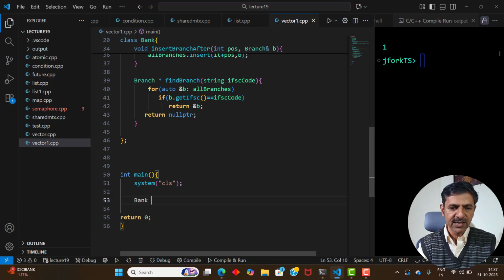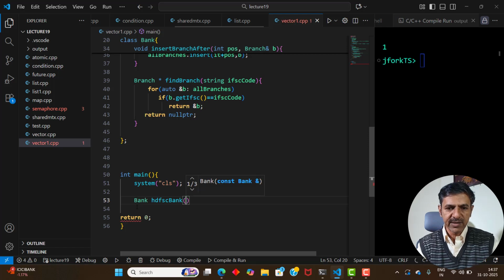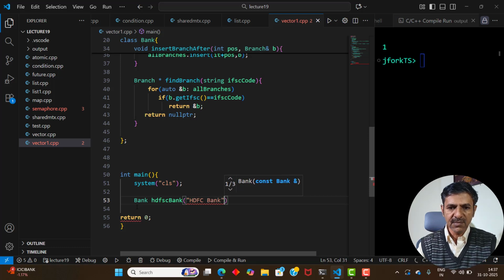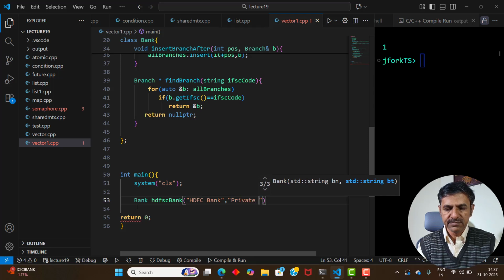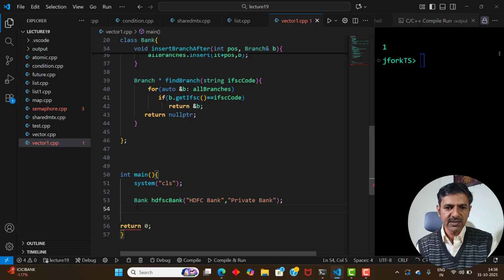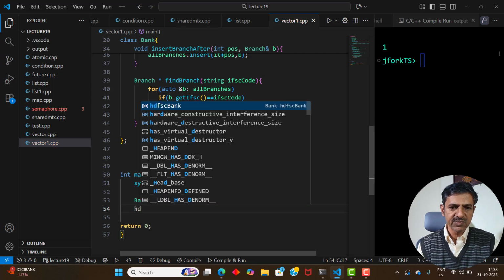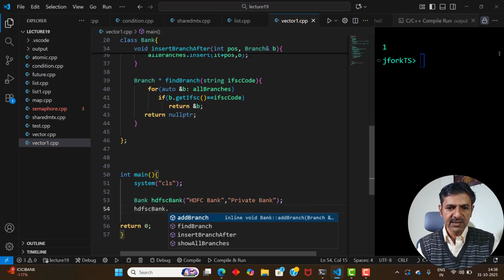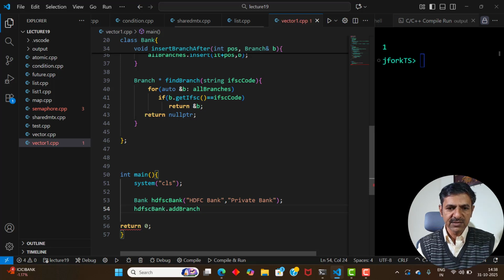So bank, let us say HDFC Bank. Now we need to specify two arguments, the name of the bank, say HDFC, and the type of bank, it's a private bank. Okay, so once you create an instance of a bank, you can use its methods. HDFC Bank. Now if you want to add a branch, add branch.